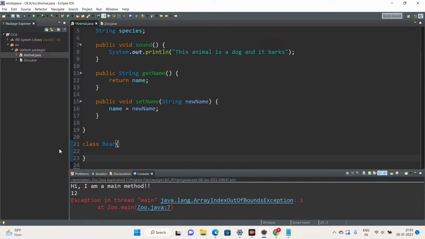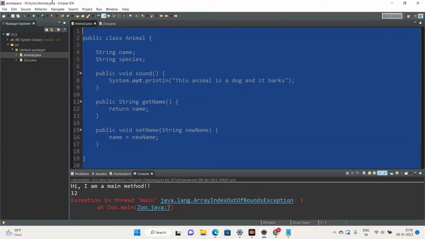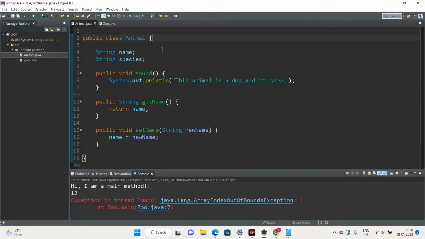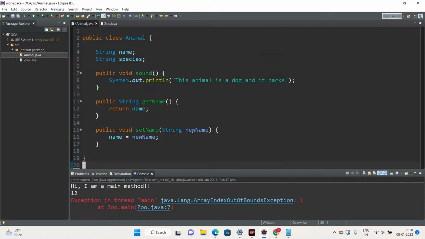Keep that in mind. They can confuse you in the exam by keeping two classes in the same file, and they will ask you if this will throw an error or compilation issue, but that is not the case. It will not throw any kind of issues.